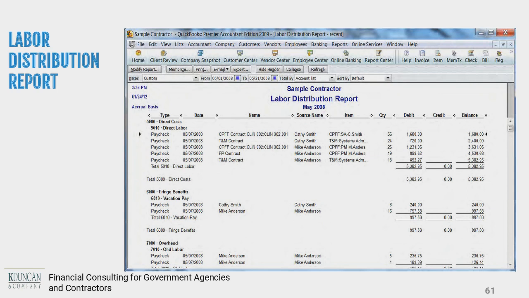For direct labor, you'll see that there's a name, which is the contract. There's a source name, which is the actual employee. There's an item, and especially for time and material contracts, this is typically a labor category, LCAT. And then there are the hours and the costs, so that the government will be able to audit a contract or audit a contractor when the contractor has this level of detail.